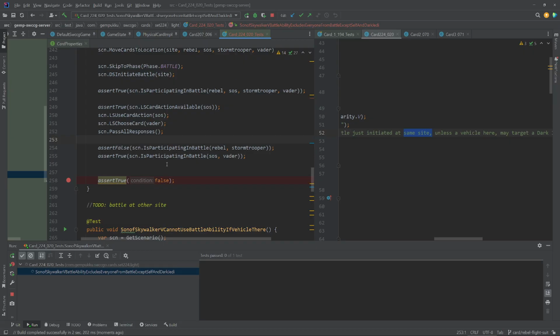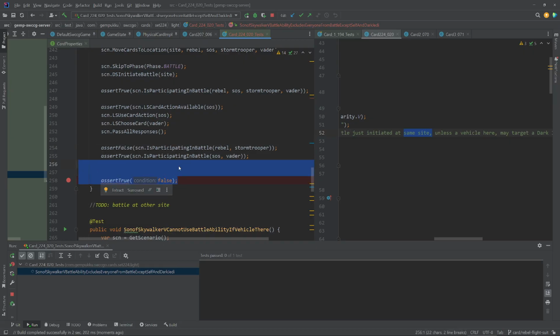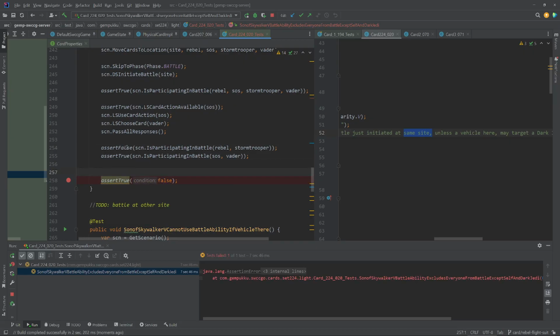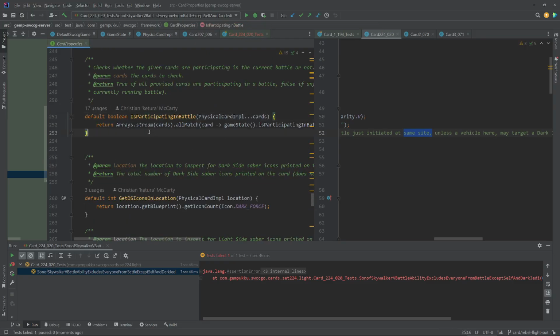Now, oh, whoops! I saw this failure here. One tiny thing: the assert false participating in battle Rebel Stormtrooper. If either of them were not in the battle, that assert would pass, right? Yep. Well, just by itself, is participating in battle requires that both of them be. In fact, let me just step in real quick. So this is checking that all of them do in fact are participating.